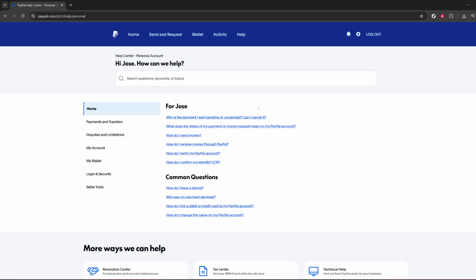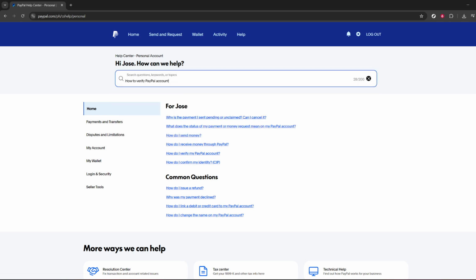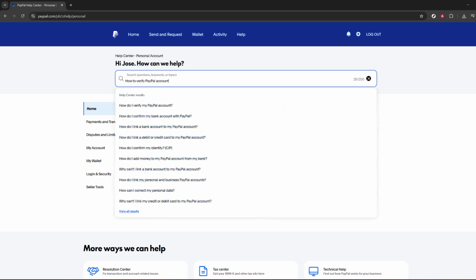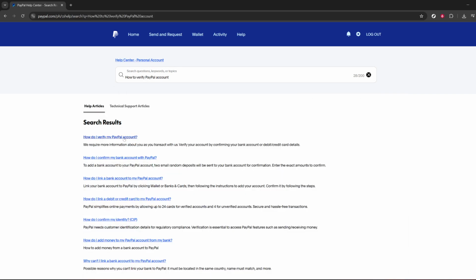In the Help Center, look for the search field labeled something like Search Questions, Keywords, or Topics. Click into that search bar and type "How to verify PayPal account." Keep it simple and use that exact phrase so you surface the most relevant article. PayPal's search will show suggested topics as you type. If you see the verification article appear in the suggestions, you can select it right away.